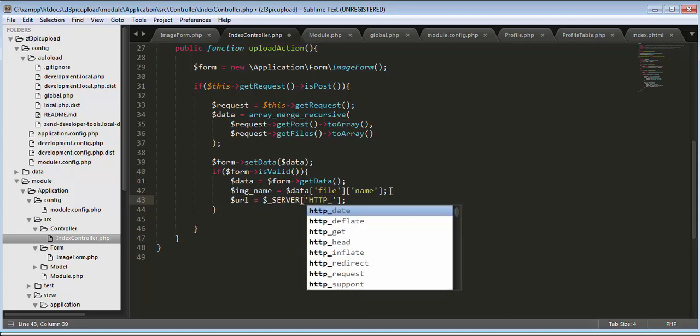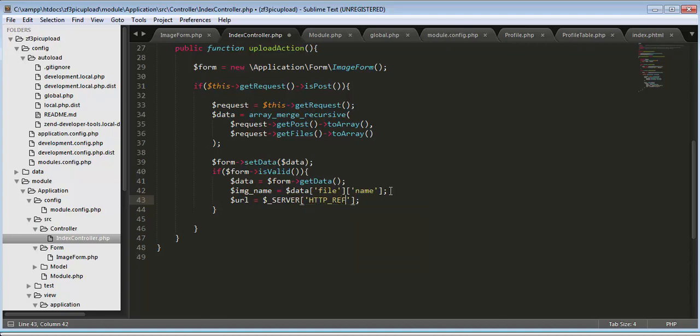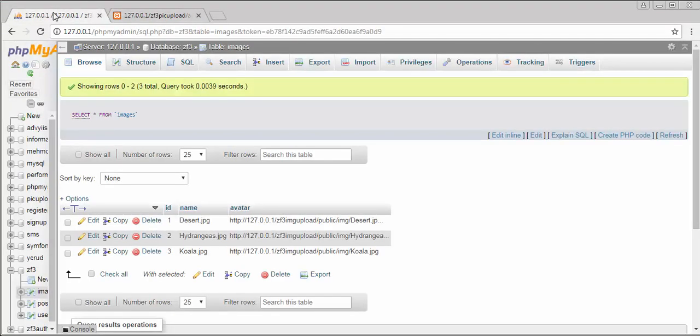Okay, so let me just show you this. Echo img name and then echo br, okay, and then echo $URL, okay, and then exit. Okay, so now let's refresh. Now you can see it has returned me the name of the image which I am trying to upload and the path of my project folder.